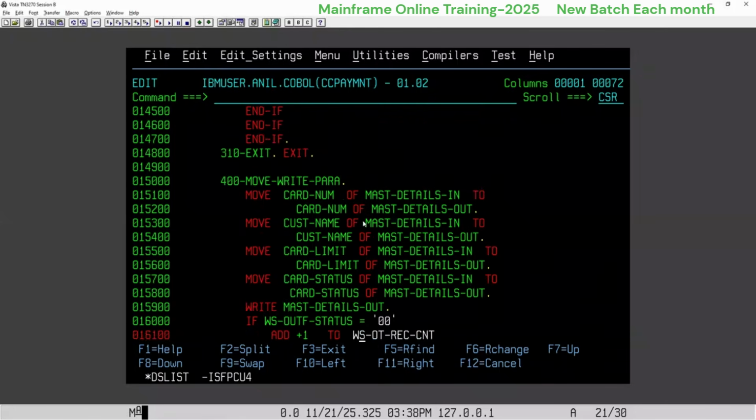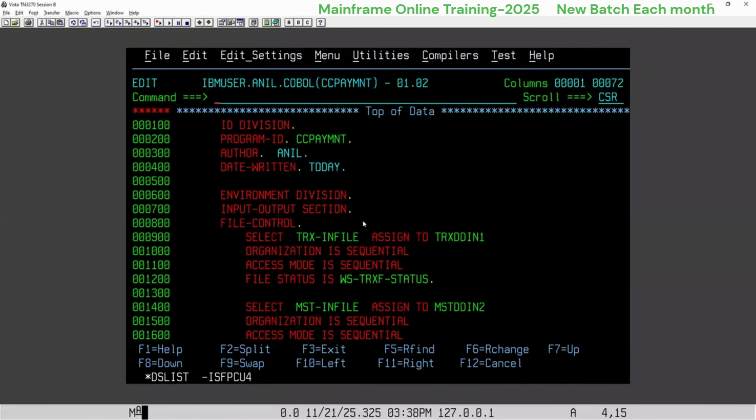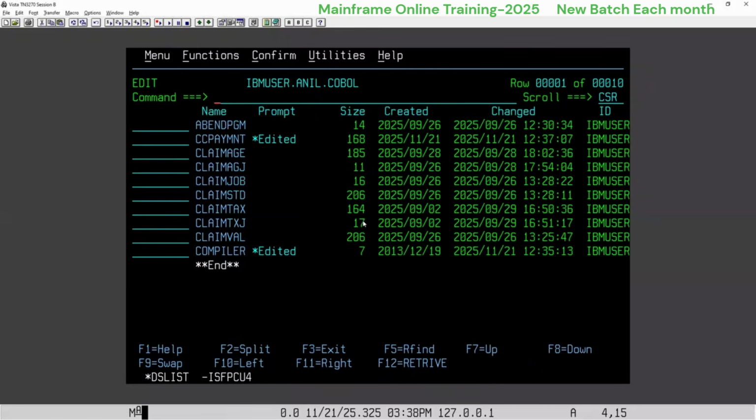But is this code perfect? No. Testing should be done, right? So the final step is to create the input file and create the output file as such, right? That part I'm not going to record, guys. We don't have much time left. This recording is almost an hour.